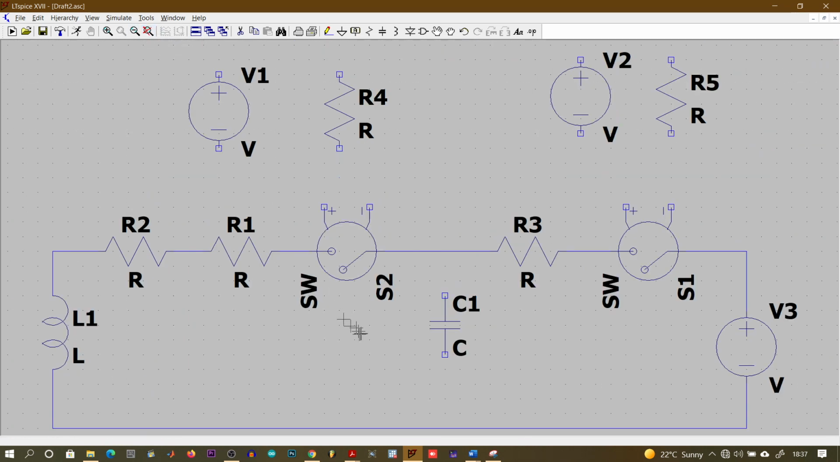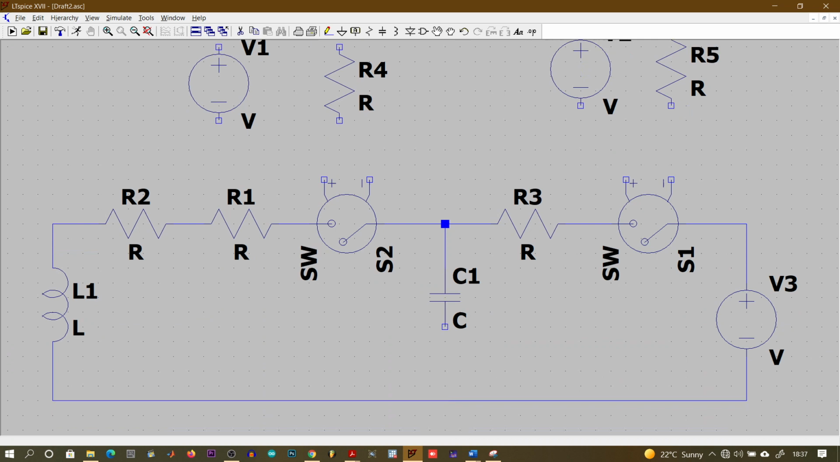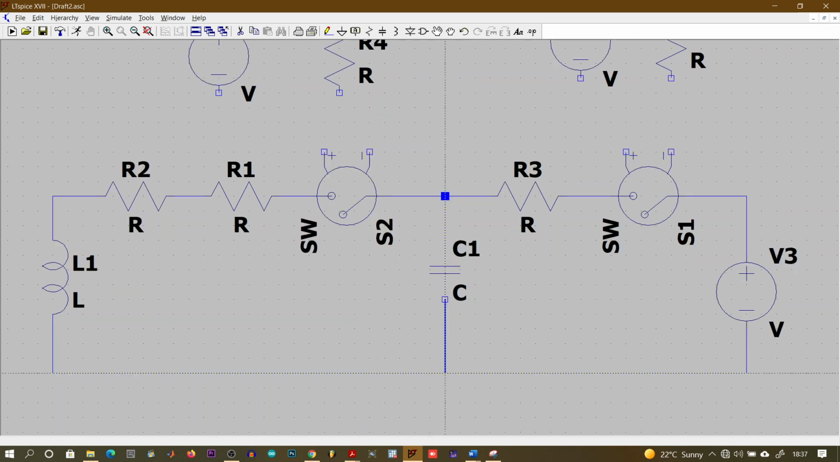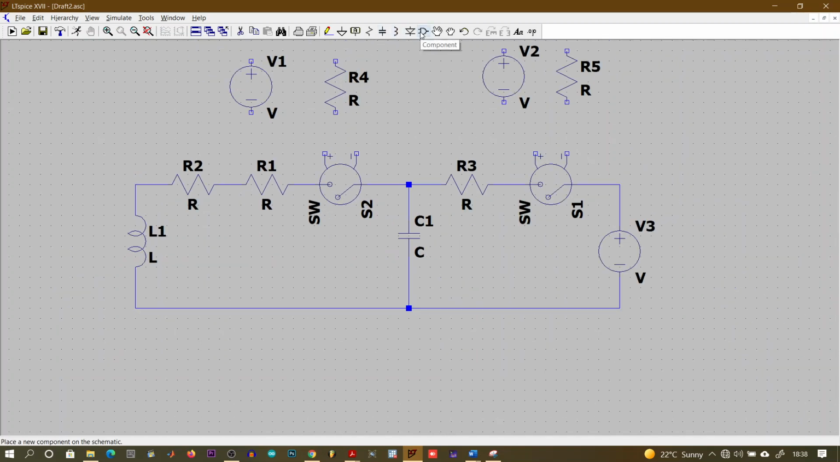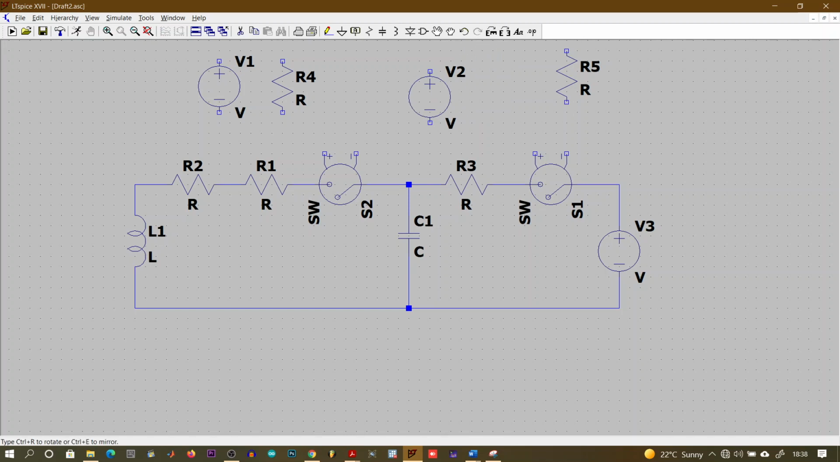Let me zoom in. Then I'm also going to connect this to this point, and also this to this part. I just want my circuit to look clean, so I'm going to align this with the positive terminal, as you can see here, so that I have space to wire up the circuit. I'm going to move it a little bit to the left. I'll move this one also a little to the left. Then I'm going to move this to the left.